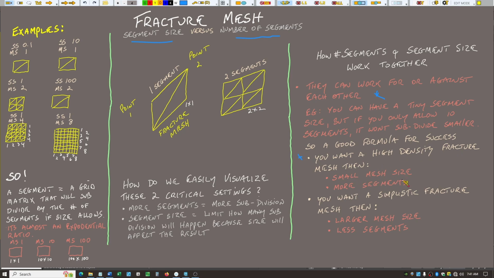In other words, if you're really decreasing this mesh size, you're going to need more segments to support that smaller size. Let's say you want a more simplistic kind of fracture, like a more square chunky one, then you might start creeping up on the mesh size with fewer segments. I made a bit of a summary here: more segments equals more subdivision, but that subdivision can only happen if you have a size to support it.